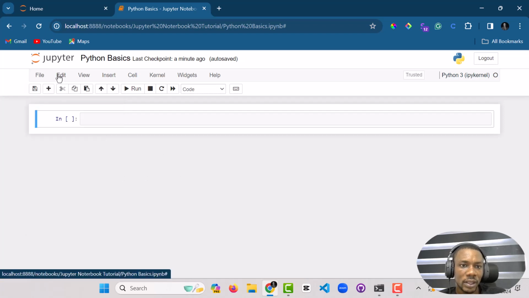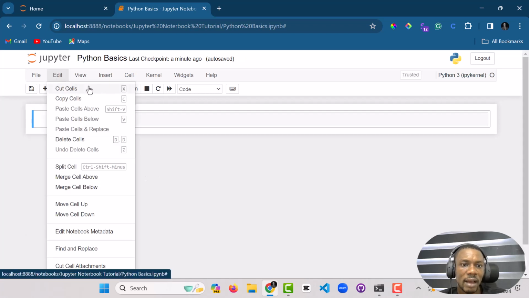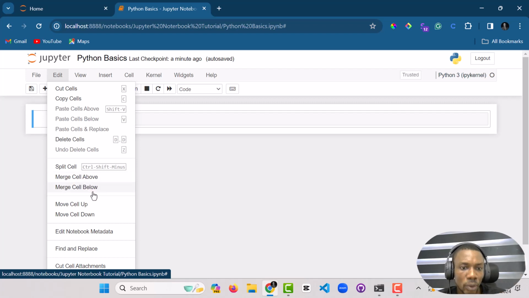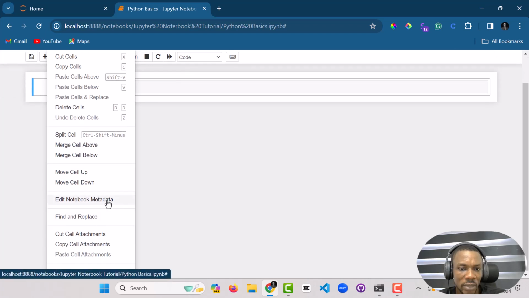Now for the Edit tab, we have this. With X, you can cut, that is to move cells. You can copy cells. These are the shortcuts. You can paste above, paste below, paste cells and replace them. You can delete with double D, that is DD. I'm going to show you. You can undo deletes. You can split cells. You can merge cells above, cells that are above. You can merge cells with other cells below. You can move cells up by clicking on this. And you can edit the notebook metadata.